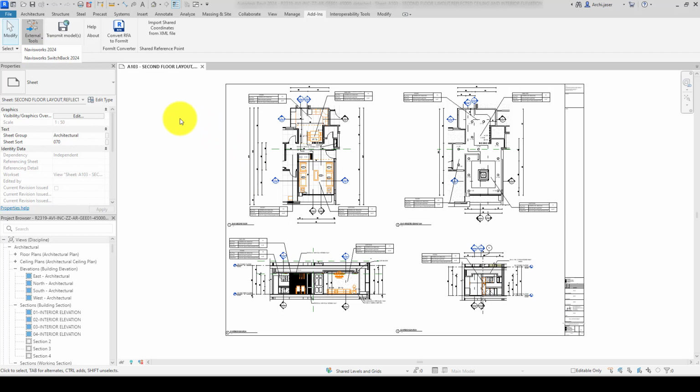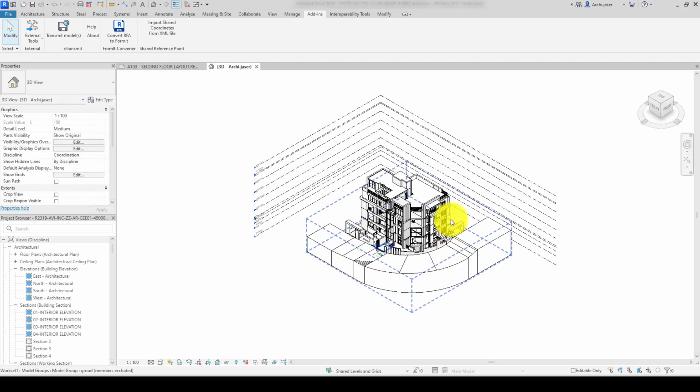In order to export in a correct manner, you need to be in a 3D view. And in that view, you need to only keep the objects that you will be exporting to Navisworks. So any 2D, 3D lines are showing in your 3D, and let's say objects that you will not be using in coordination, you will be hiding them all.